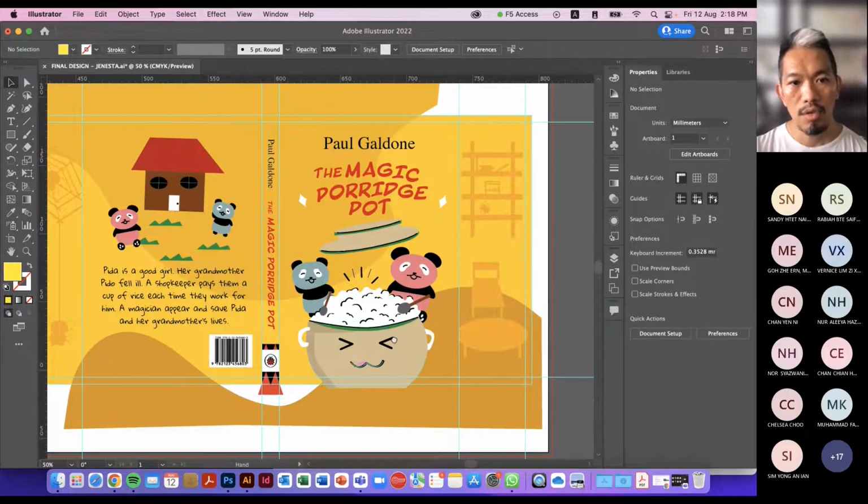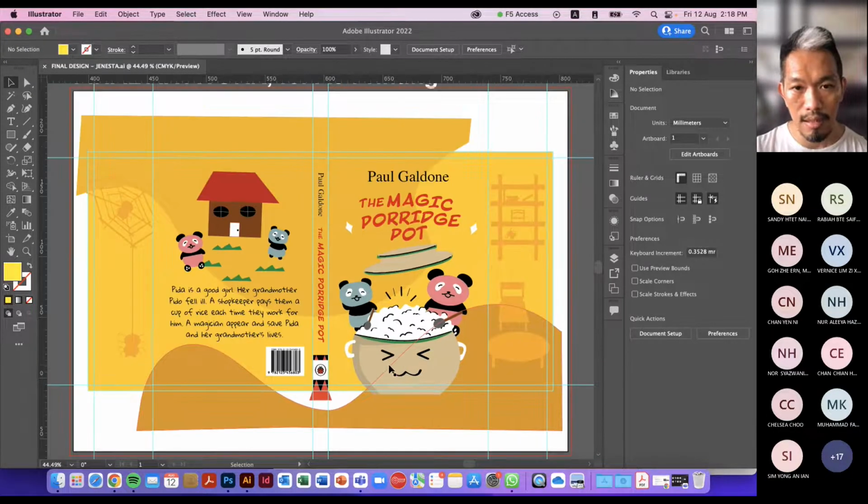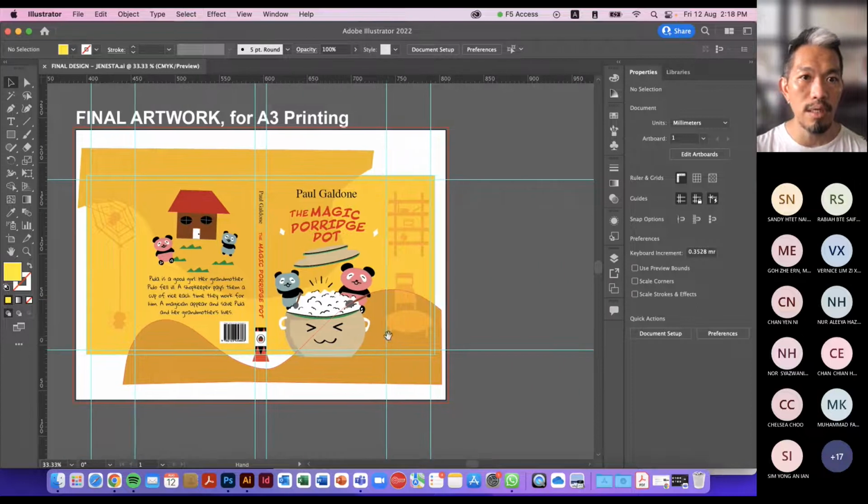Okay, so that is done. My final design. And again, please save your work as often as you can. So right now, as part of the submission, you need to adapt your design. I'm not asking you to change, just adapt your design so that it fits the mockup.